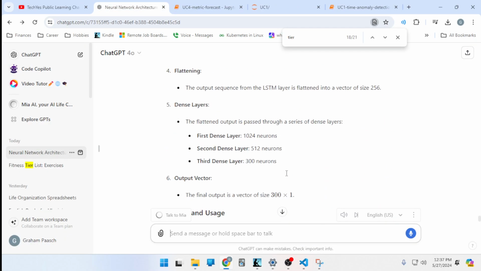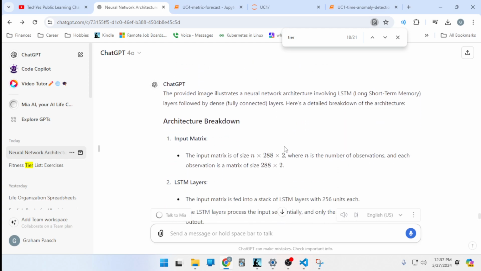The provided image illustrates a neural network architecture involving LSTM, long short-term memory, layers followed by dense, fully connected layers. Here's a detailed breakdown of the architecture. Input matrix: the input matrix is of size n by 288 by 2, where n is the number of observations, and each observation is a matrix of size 288 by 2.